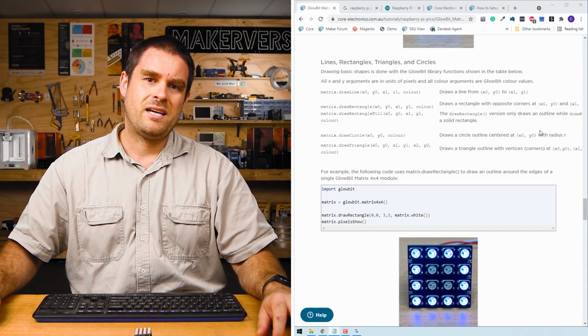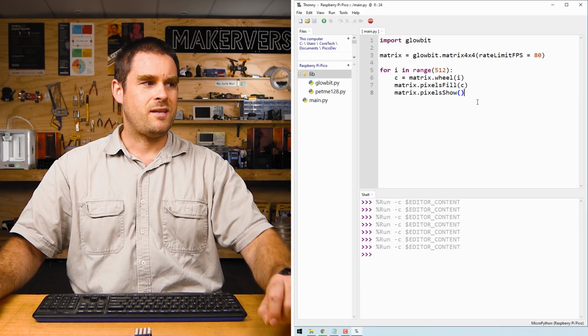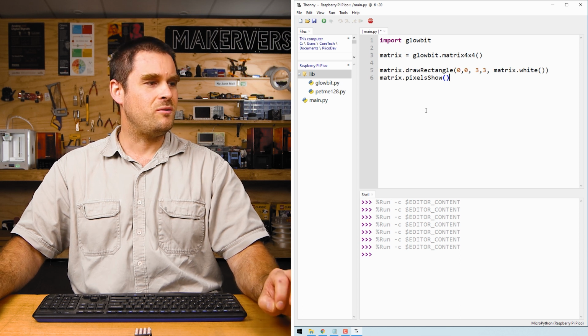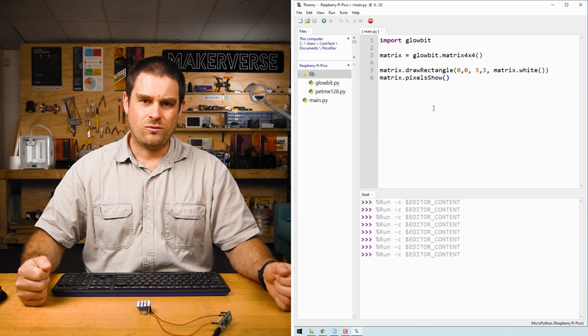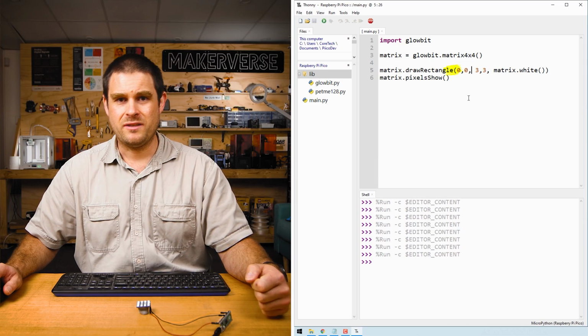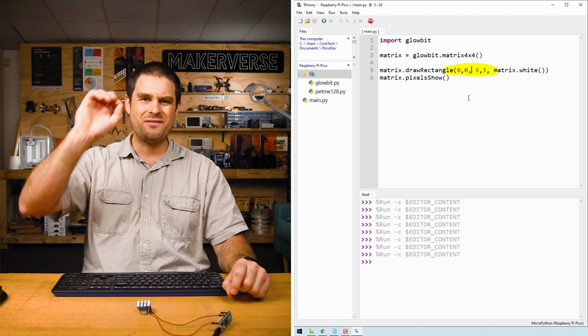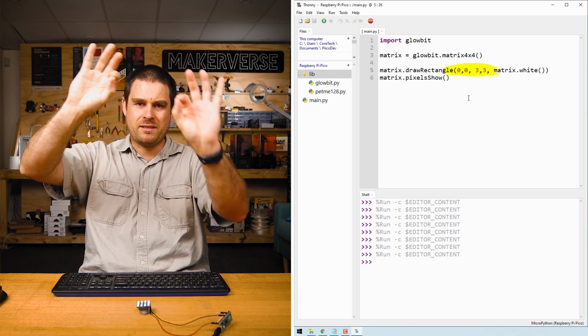The next section of the guide covers drawing basic shapes on the GlowBit matrix. Scroll down to the section that says lines, rectangles, triangles, and circles, and copy the first code example into Thonny. Running this example, you'll see a rectangle drawn around the edge of the GlowBit matrix display. This particular drawing function allows you to draw a rectangle with a given starting coordinate for one corner and another coordinate for a second corner, and draws a rectangle between them.